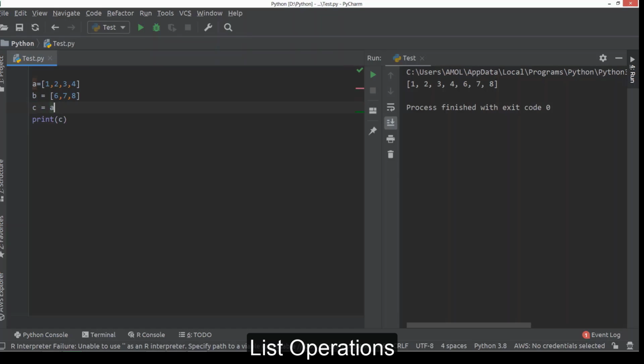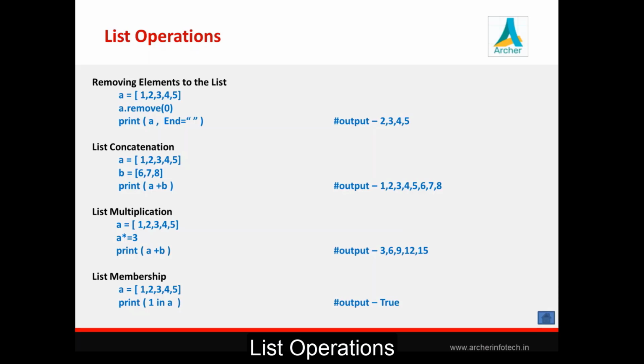Same way we can multiply a list by a constant value like a into 3. In that case this list will get added 3 times to a new list, means a will be multiplied by 3. So a contains 1, 2, 3, 4. Multiplied by 3 means it will repeat this list 3 times. So new list c contains 3 copies of a. Same operation we have seen in string. So once again, this multiplication we can apply for all sequences like string, list or tuple also.